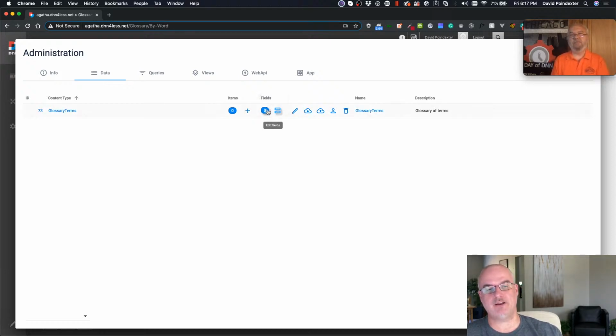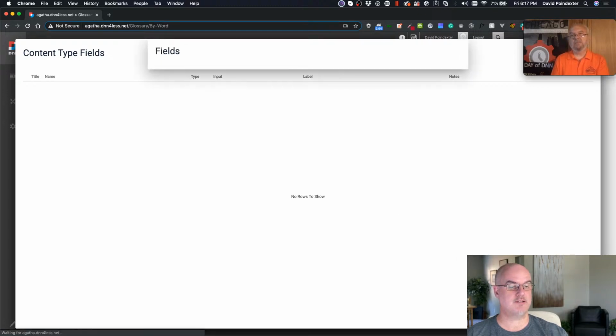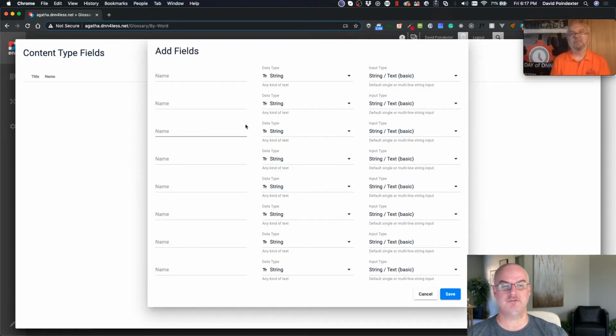So let's go ahead and create some fields that are associated with this. We'll go over some of these other ones later on. All right, so if I go in here, now we've got a new window that pops up and it's empty. So we need to notice this says content type fields. So that's good. Let's click the plus sign. Now we're going to see where we can add a bunch of fields all at once in one fell swoop.